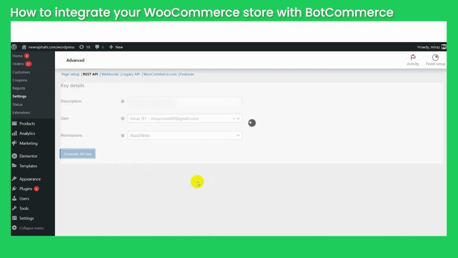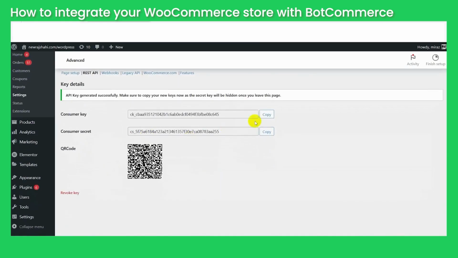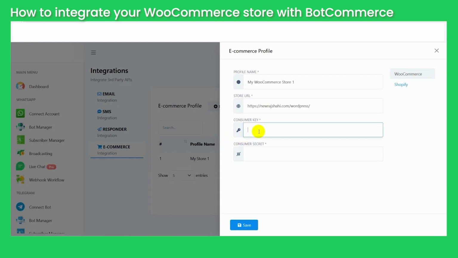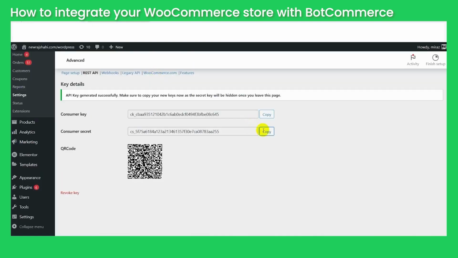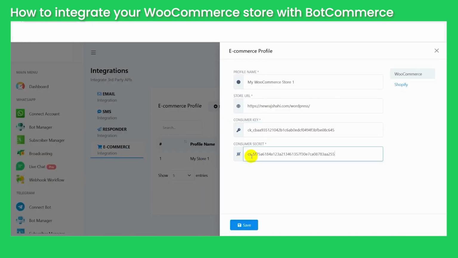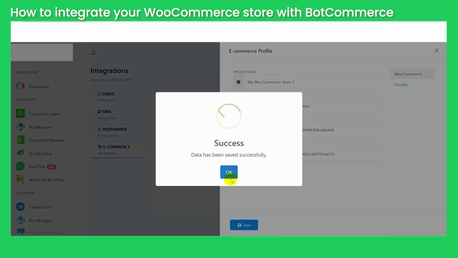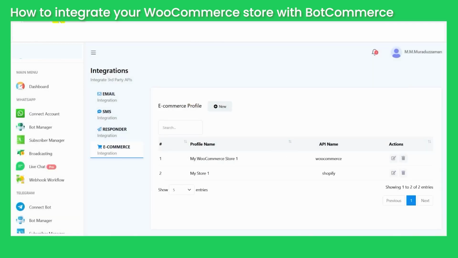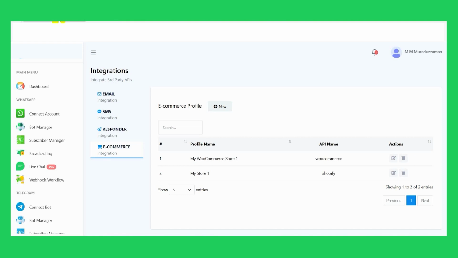Copy the consumer key and paste it on bot commerce. Do the same for the consumer secret. Click on the Save button. And with this, the integration is done. In the next sections, we will see how to use it to create order confirmations, cash-on-delivery verification messages, and more.